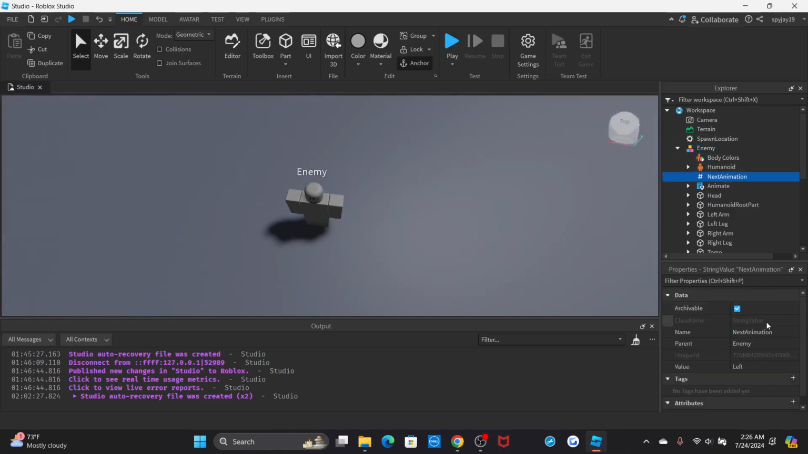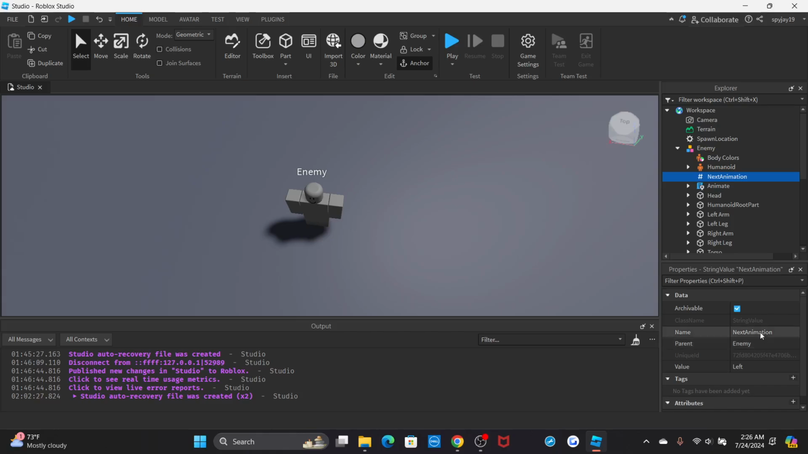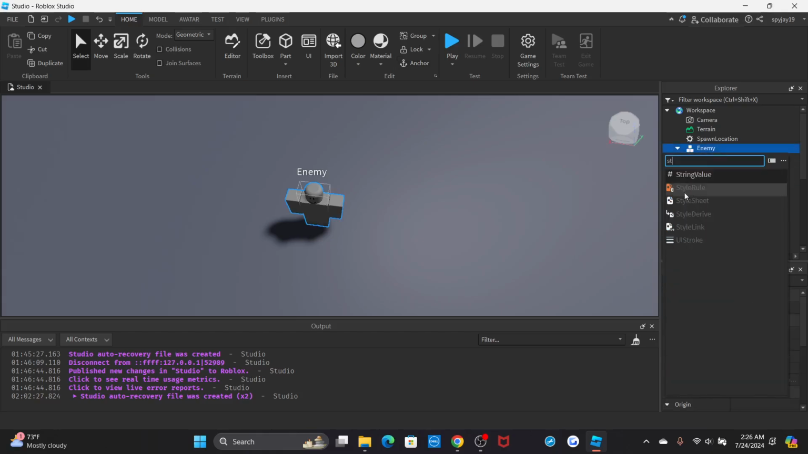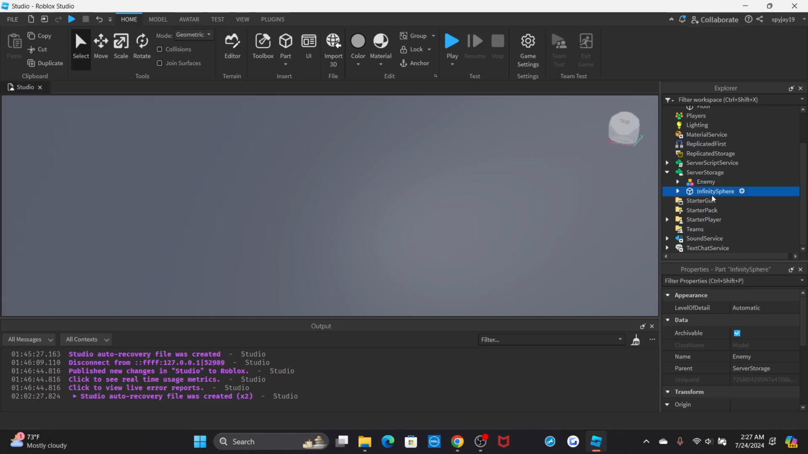I inserted a string value. You could click the plus icon, insert a string value, and I named it next animation. This is simply to keep track of which animation to play. So for example, if they throw, it's going to start off with them throwing a left punch. When they throw a left punch, it'll switch to a right. Then they'll throw a right punch. It's just for the animations, so I can keep track of that. So you guys can insert that string value, plus icon, just type string, insert that, rename it to next animation, set its value equal to left, right? Naming is very important.